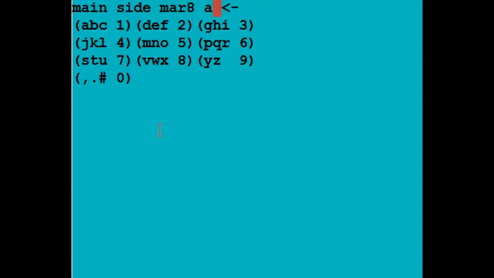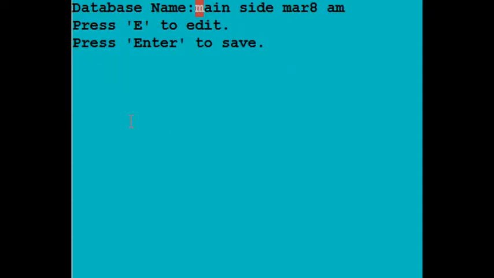So when I get it done, I simply hit the escape key. It takes me back to this screen. Now it's not database.ben. I hit enter, and I have saved.